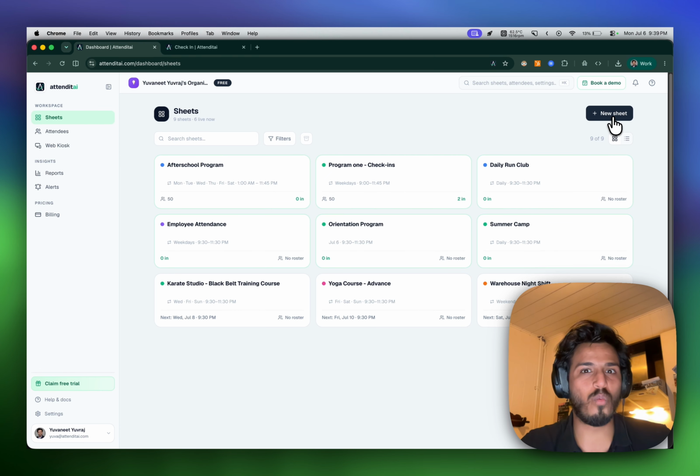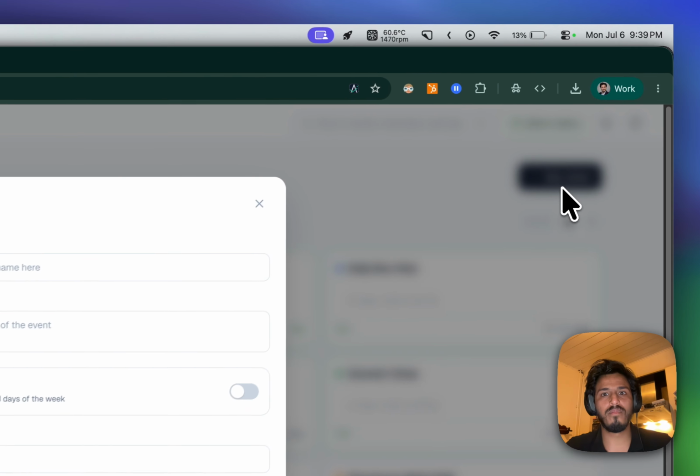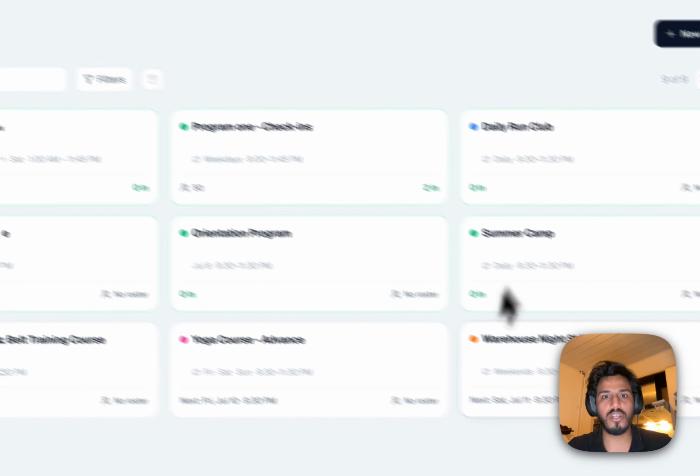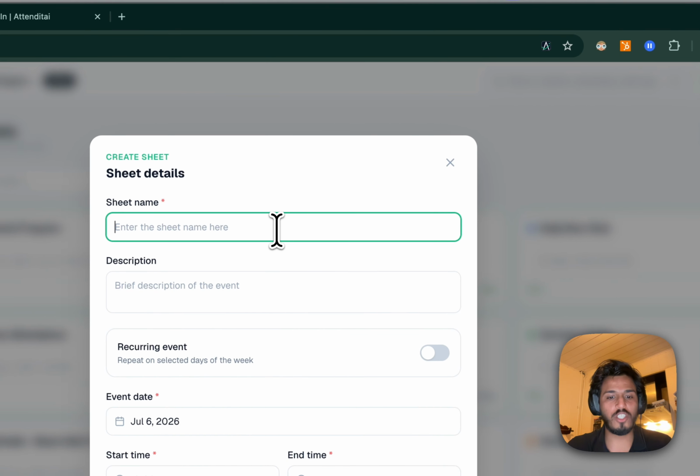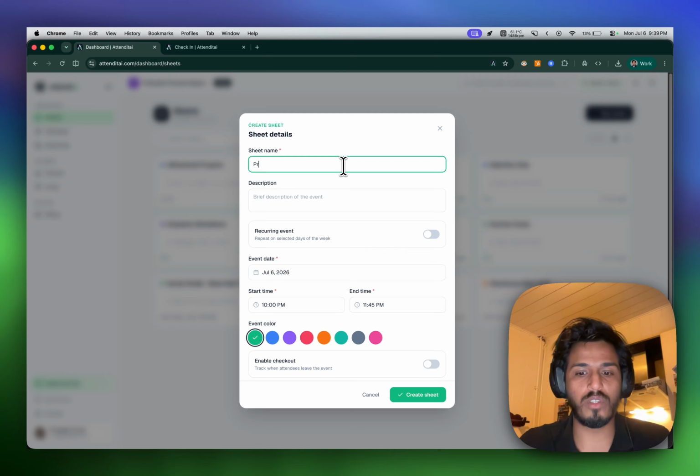And a little bit of background. So what is a sheet? A sheet is your program, your course, your class that you offer, or you want to track attendance for. I already have a bunch of attendance sheets here, but I'm going to go ahead and create one to show you. So let's just say I'm going to go ahead and start tracking attendance for this program that I offer. I'm just going to call it program 2.